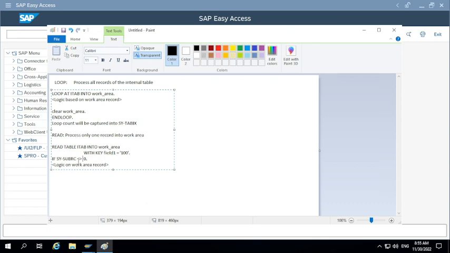What is the system variable we use? SY-SUBRC. This system variable is used for many statements to check whether that particular statement was successfully executed or failed. We use this system variable very frequently. SY-SUBRC equal to 0, what does that mean? The previous statement is executed successfully. If it is not equal to 0, the previous statement is not executed successfully, right?